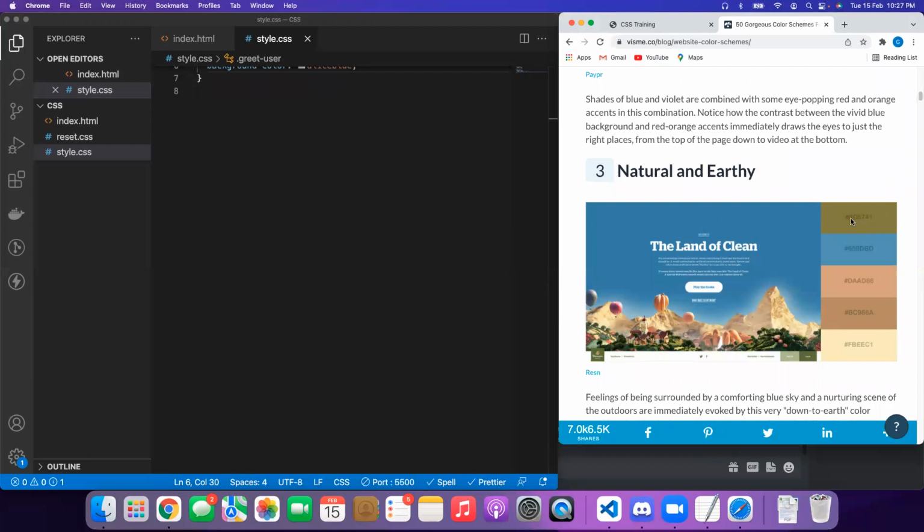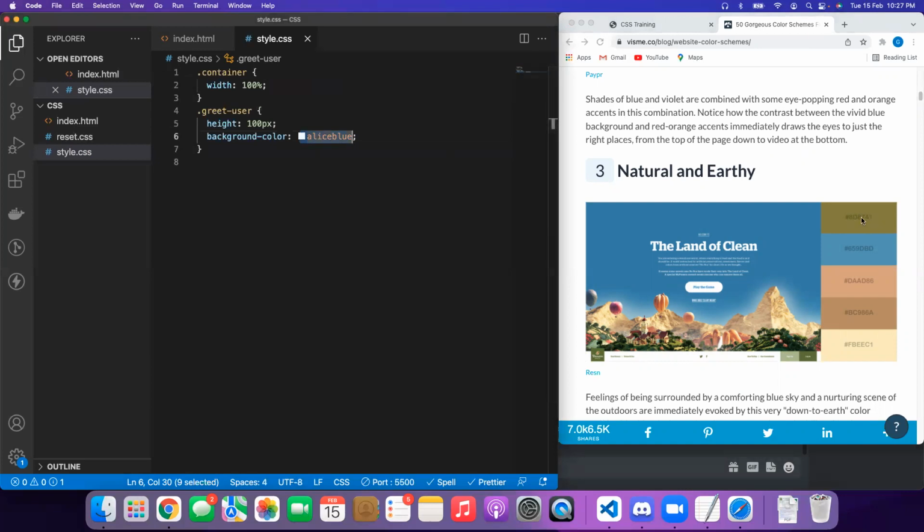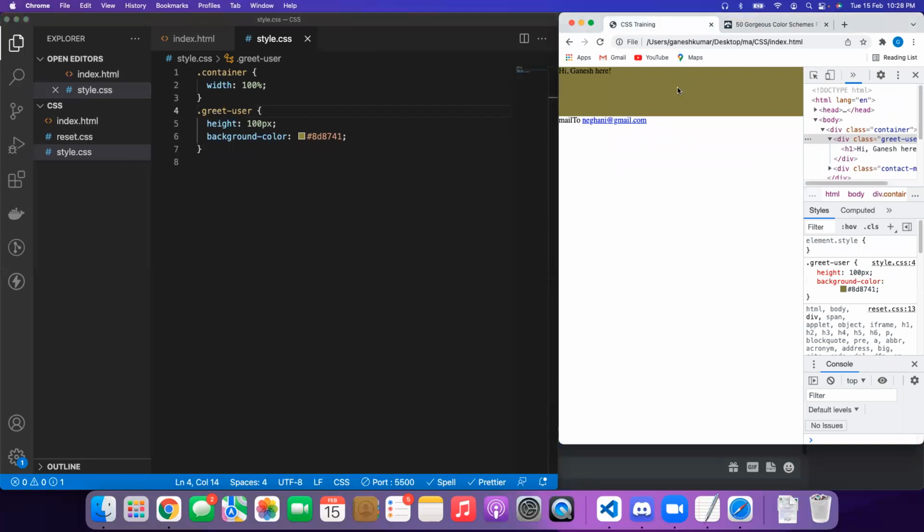To use this color as your background, you need to insert this hex code here. We can have a separate session on what this hex code is, what the HSL values are, and the different ways that you can define a color and CSS can interpret it. For now, let me give the code here: 8D8741. Save, and you get the same color here.